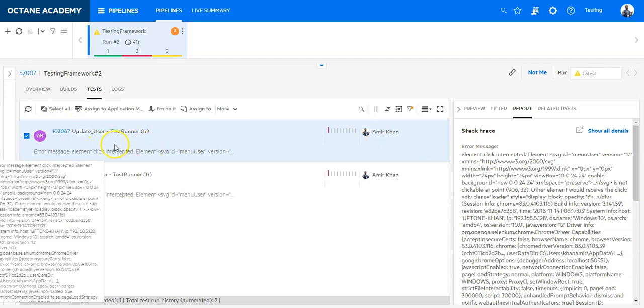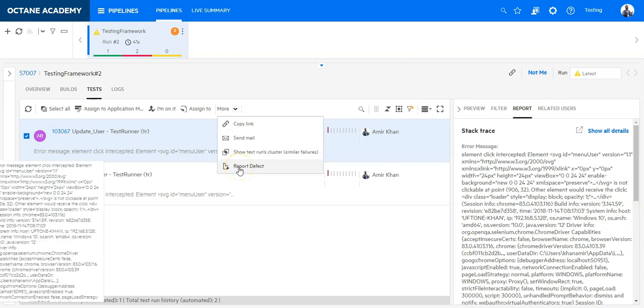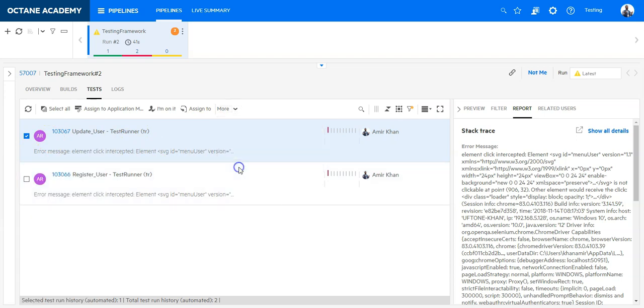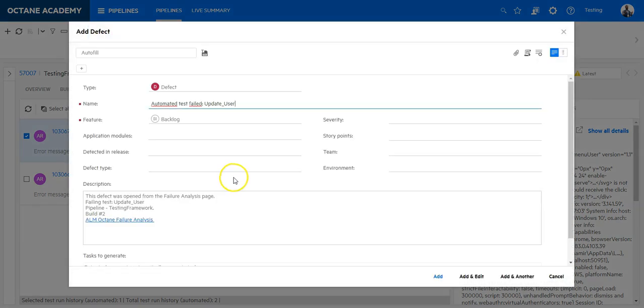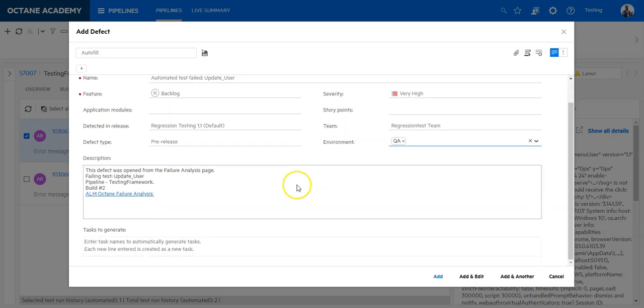And if I say this is a potential defect, I need to create a defect, I can do it directly by selecting the test run error and create a report defect. And now the new defect form opens, where I can fill in additional fields and decide in which release this defect was detected, what should be the team taking care about the defect, what kind of defect it was, and all additional attributes I can fill out here.